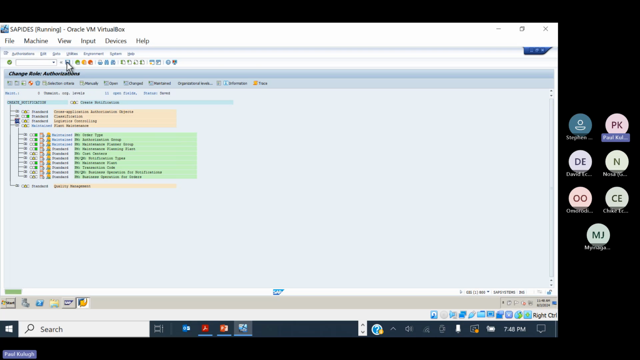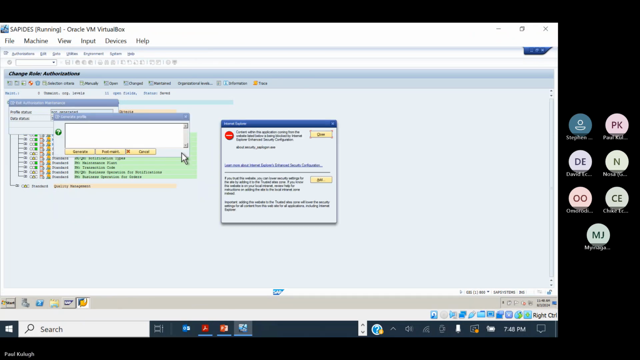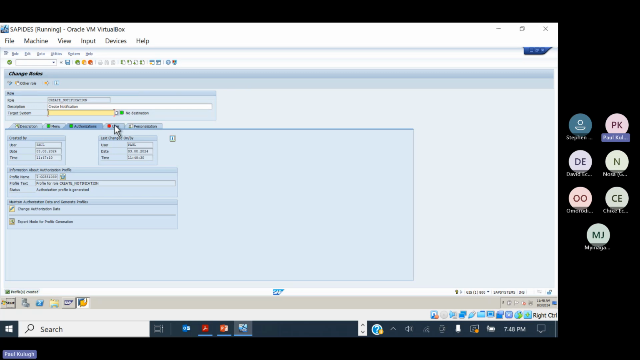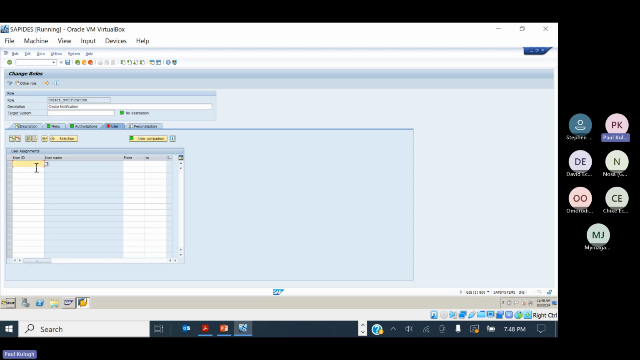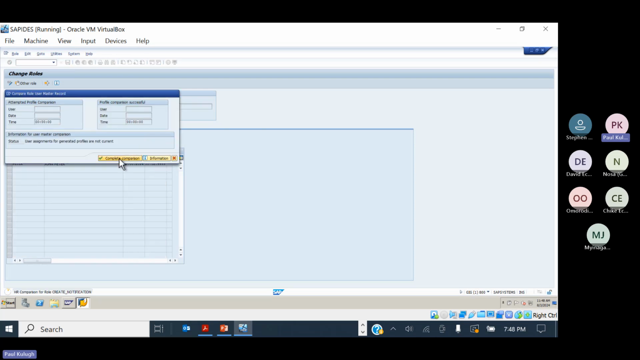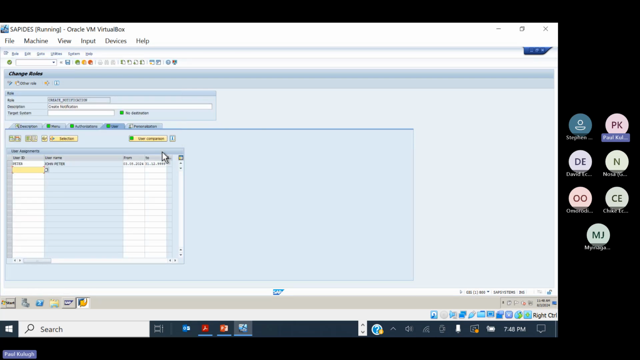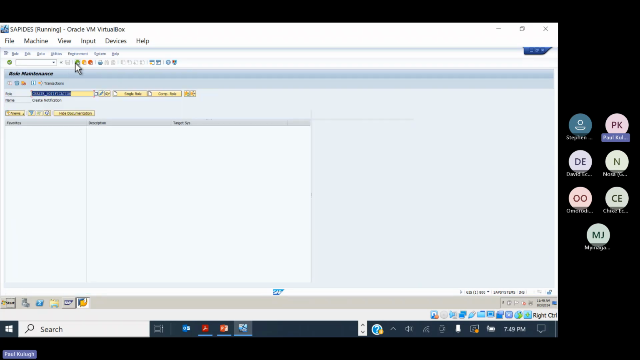Okay, so I will save this and then I will go back, generate. Okay, so now you can see that all the ones I've maintained are turning green. So the next level is this user. I need to now assign the user Peter to this row. Okay, then I will save. I will do user comparison, complete, and it will turn green as well. Then I will save this row. So it means I've given Peter this authorization.